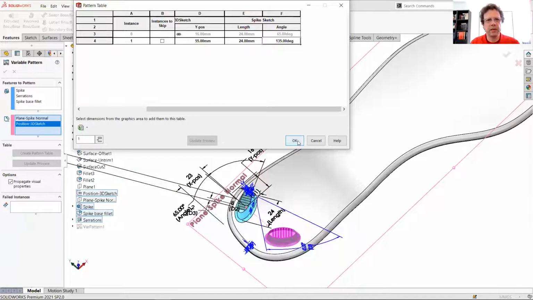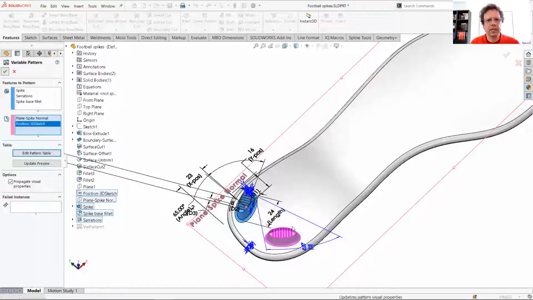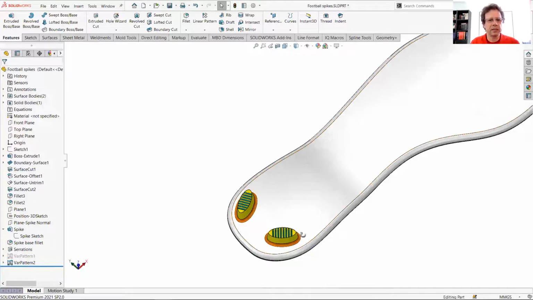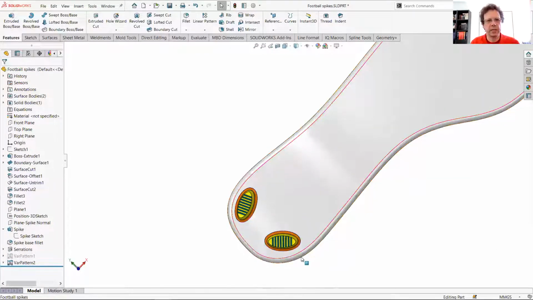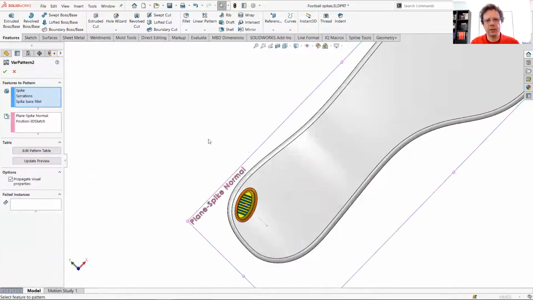So if I click OK right now, and I click OK, I just got the 2 spikes. What if I want to put a lot of spikes? Okay, let's try that. So let's edit this feature.